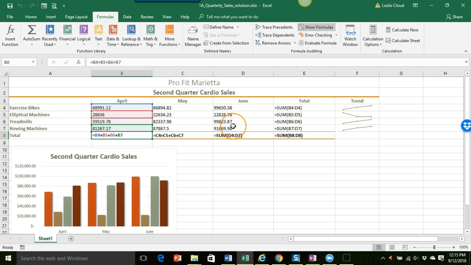These cells just contain actual numbers. That's why they didn't change. But if I had a formula in a cell, that's what's showing here.